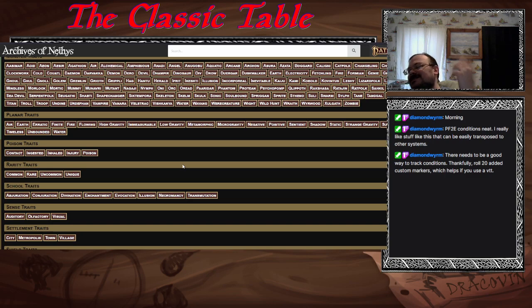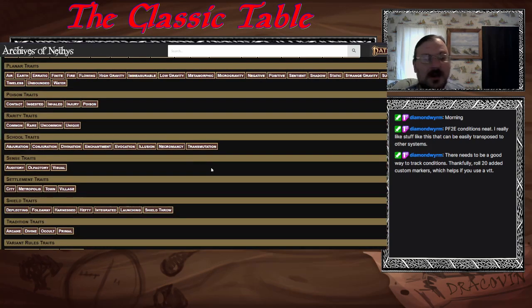we've already seen stuff on rarity when we were talking about ancestries and also feats in general and classes too. There was a bit of rarity that came up. School traits, when we were looking at spells, that was something that came up. It relates to the scroll.